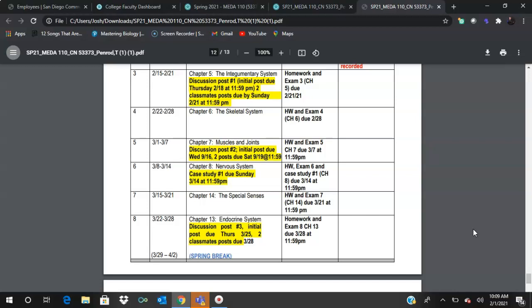And then, like I said, the case studies will be due. They're not due the same week. There'll either be a discussion post or a case study, not both. Those will be due also on Sunday of the week that is posted. So we have 4 discussion posts and we have 4 case studies and 5 discussion posts.